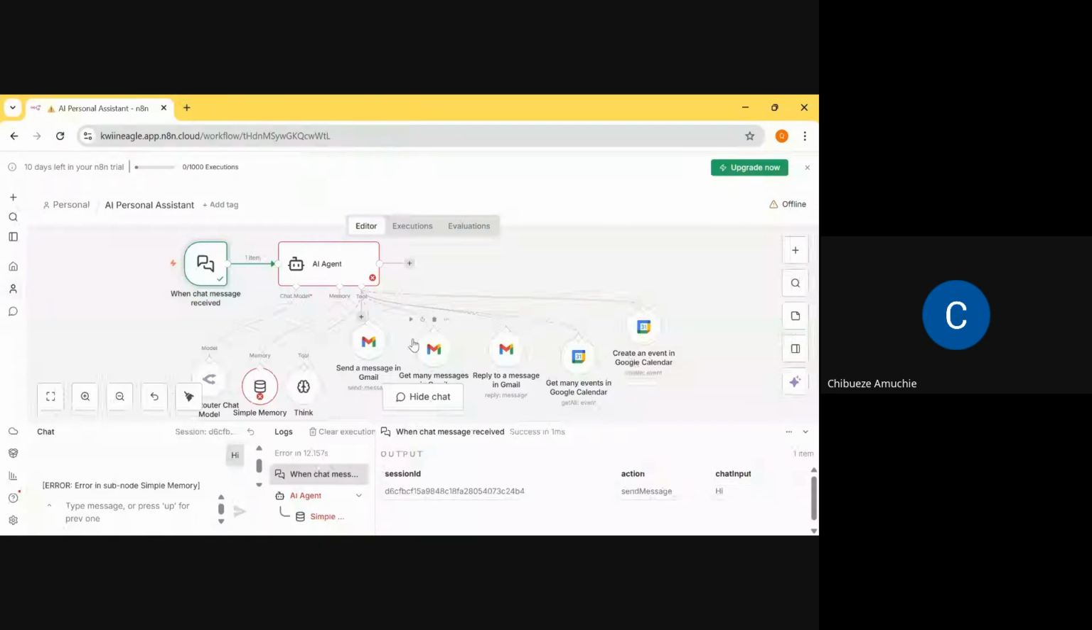Okay, yours is on. Okay, now your simple memory is having issues right now. Why is your simple memory having issues? Open your simple memory.